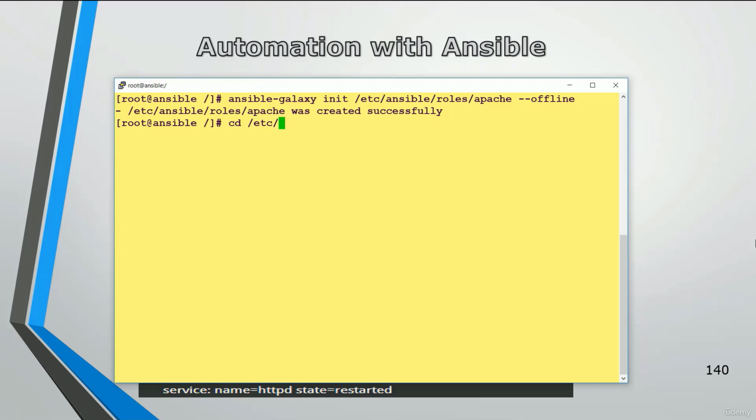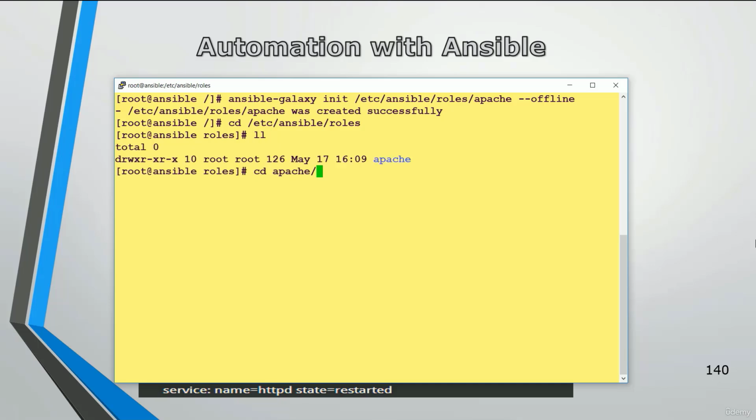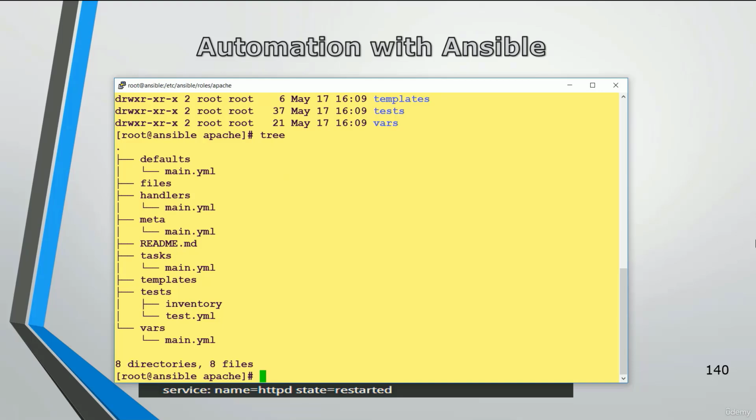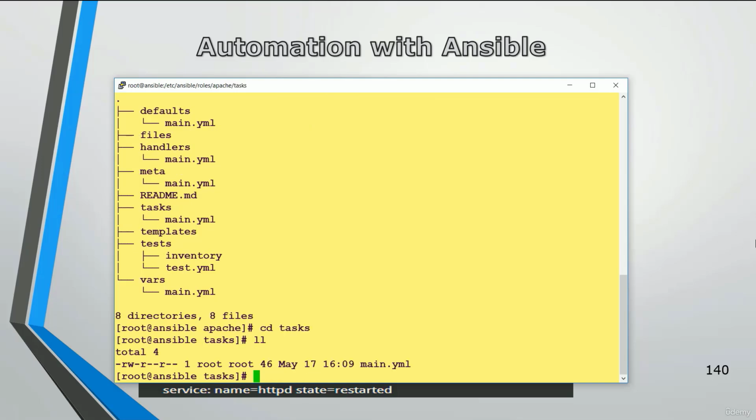After that, what will happen? A directory will be created. Now you can see that a directory has been created with a lot of subdirectories. If I run tree, you can see it looks like that. Now I have to do the installation of Apache web server. So first, the main configuration file, that is in your tasks. So I have to go into this. This is the main configuration file.